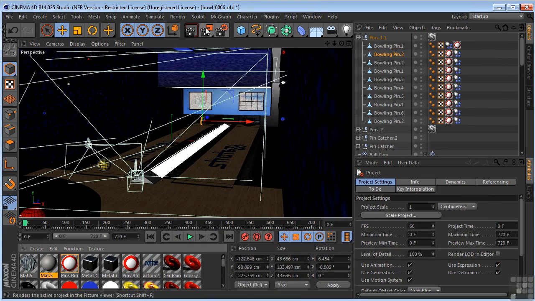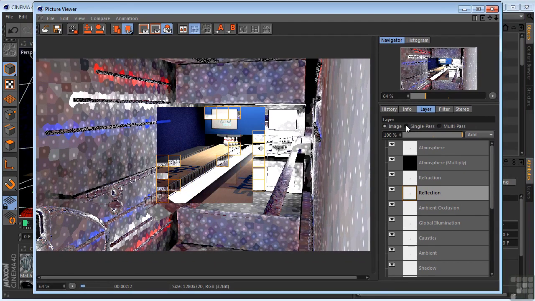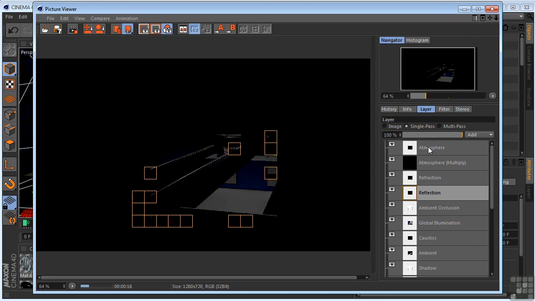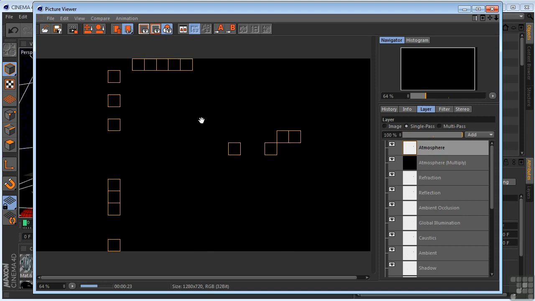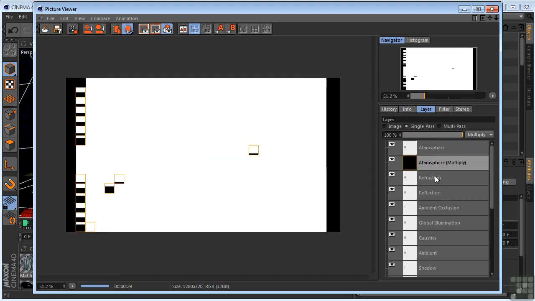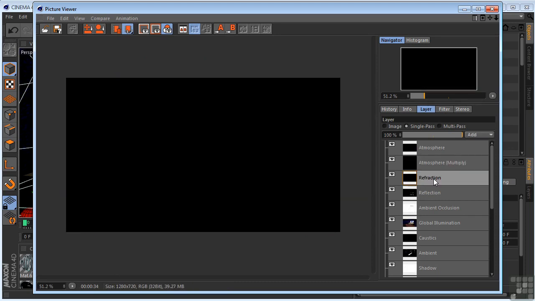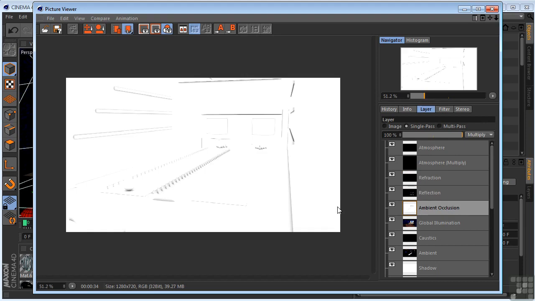So let's go over here. We'll click on Render to Picture Viewer. And we'll pull our picture over here. And if we come over here while it's rendering and take a look at single pass, we can take a look at the individual layers that we had set up. So we can look at the atmosphere. There's actually nothing happening here in the atmosphere layer. Atmosphere multiply, nothing going on there. Refraction. Okay, we have quite a bit going on in the reflection layer. Ambient occlusion, definitely have things going on there.